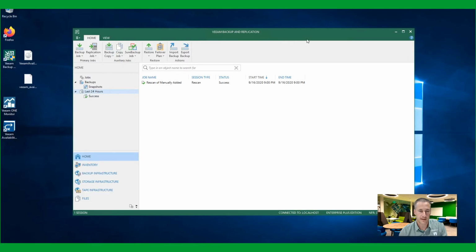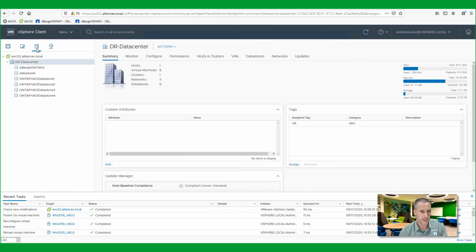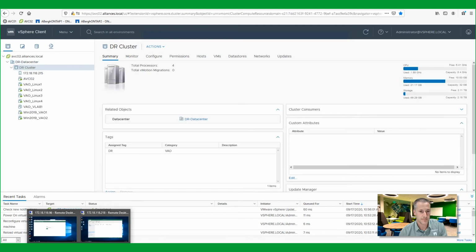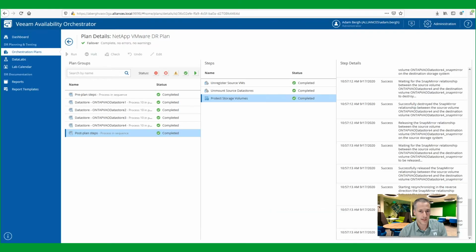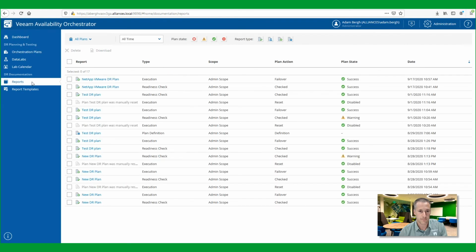Let's take a look at our vCenter, and you can see what this looks like. Here's our DR site vCenter, and you can see that all of our virtual machines are now up and running at the DR site. And here are 4 data stores that we failed over from the primary site attached to our DR site vCenter. And that's it. Failover complete. The last thing to do is reset our storage plan for ready for failover.